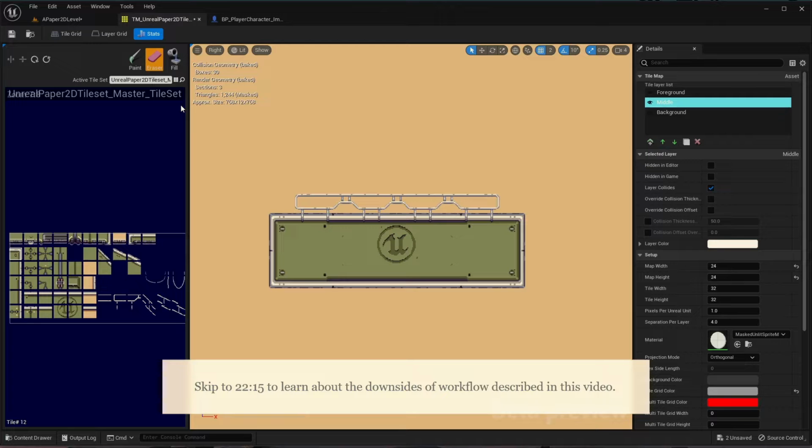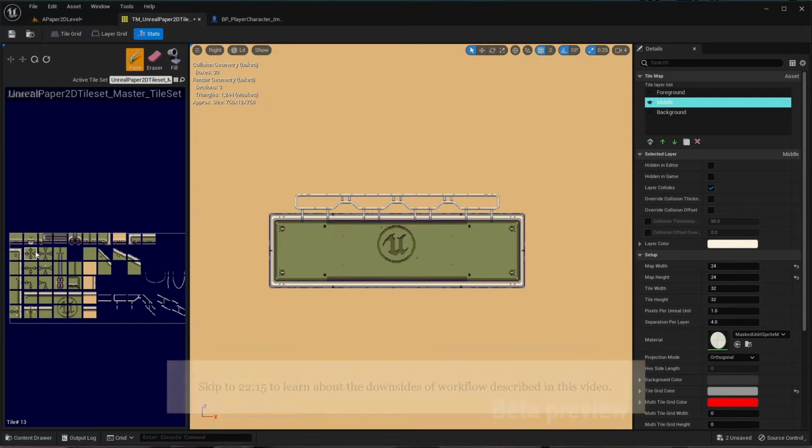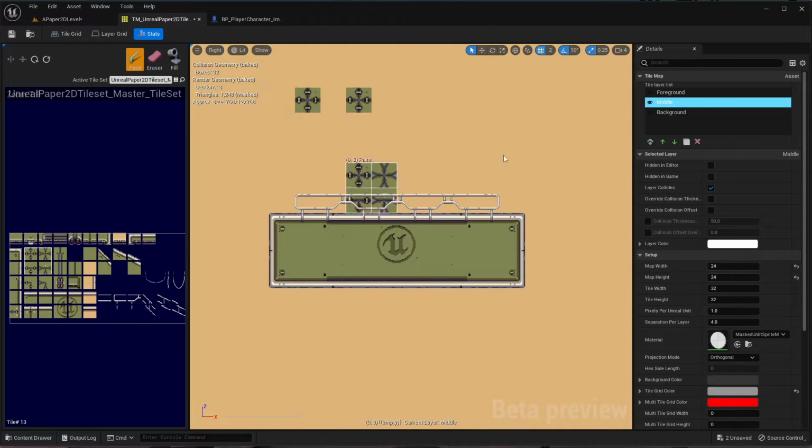of features. It allows you to paint tiles to the screen, either individual tiles or groups of tiles. It allows you to erase tiles one at a time or by dragging, and it allows you to flood fill. It also has some tooling for rotating or flipping tiles that you're putting on the screen. But beyond that, that's all you get.